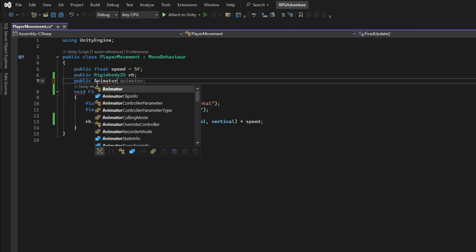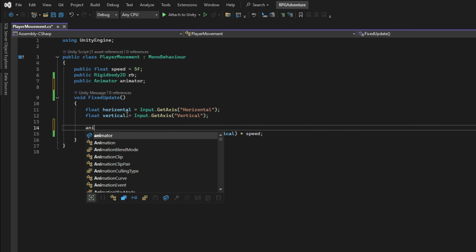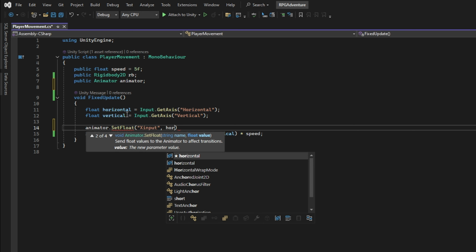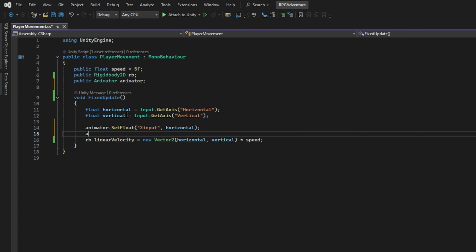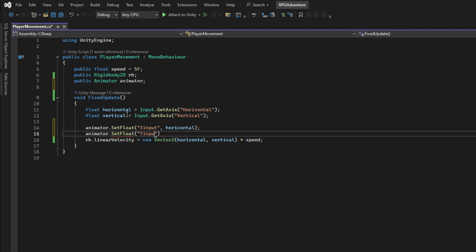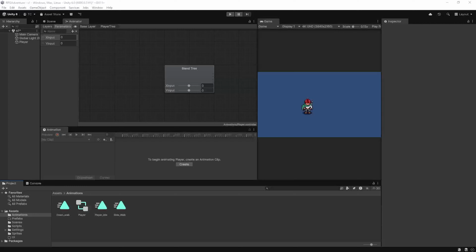Now that we've built our blend tree with X input and Y input, let's update our movement script to actually send those values to the animator. Open the player movement script. At the top of the class, let's add a reference to our animator component. Now inside fixed update, right after we capture movement, let's pass the input values to the animator. These values will now drive our blend tree and control which animation gets played depending on the direction. Back in Unity, don't forget to drag the animator component into the animator field on your player movement script in the inspector.